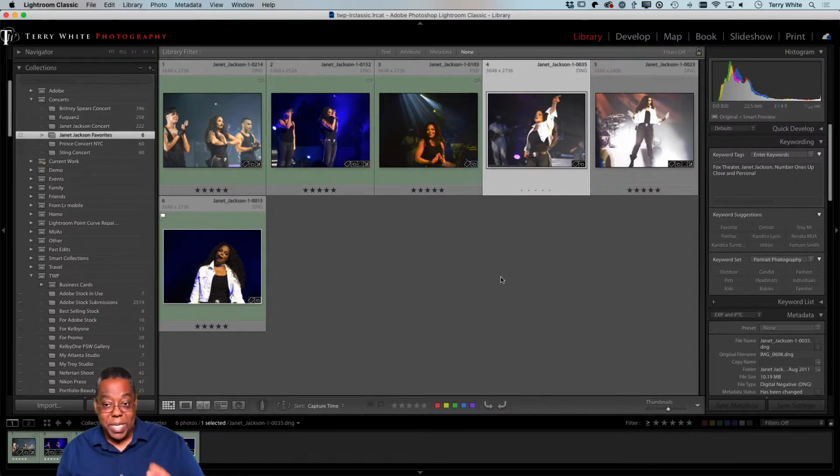Now let's take it up a notch. Let's say I don't want to have to keep managing that process manually. Or maybe I'm going to shoot another concert next week or next year, and I'm going to mark some of those as favorites. Well, rather than me having to constantly drag my favorites into that new collection, let's do it another way.